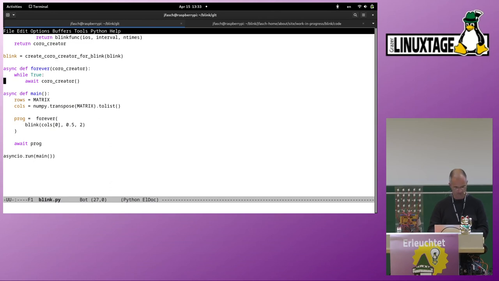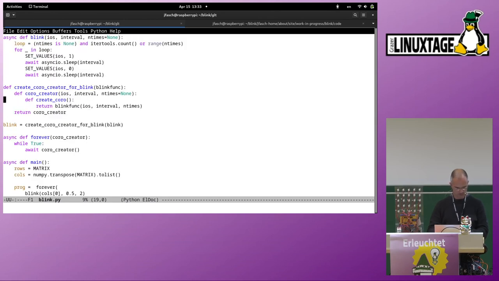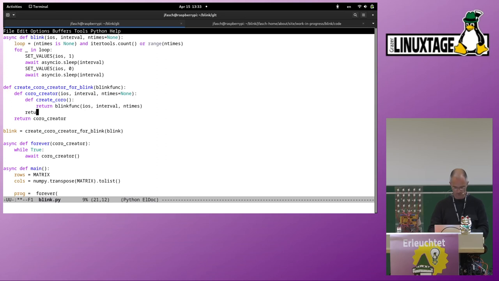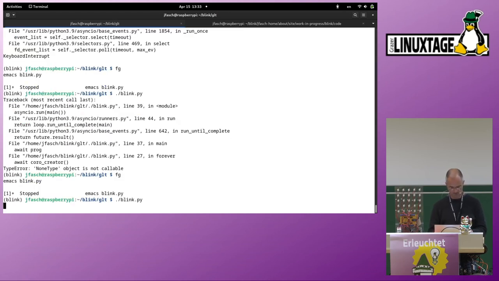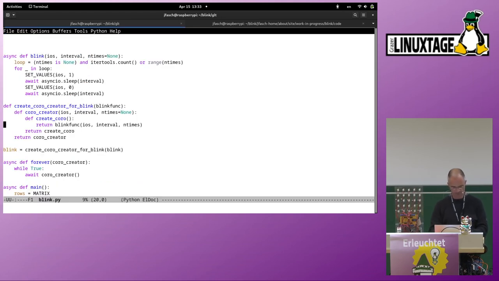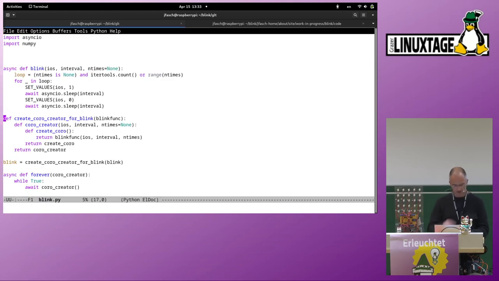Okay. Yeah. I have to return this create coro. This also happened 100 times. So this dev coro creator actually needs to return something, which is the innermost function, which is what that is all about. So let's say twice. Blinks, drives a loop. That's it. That's it, basically.